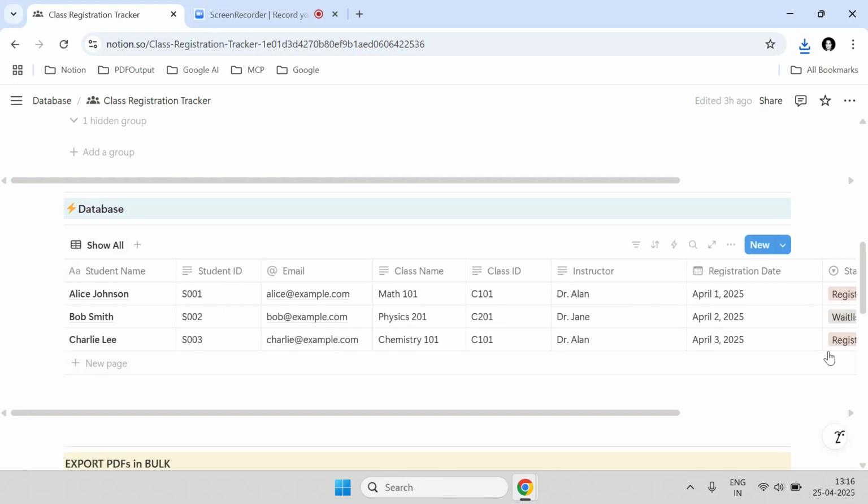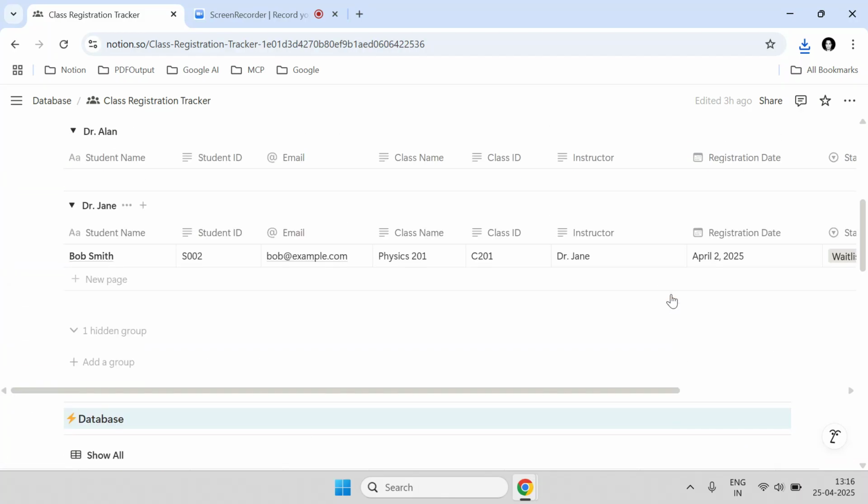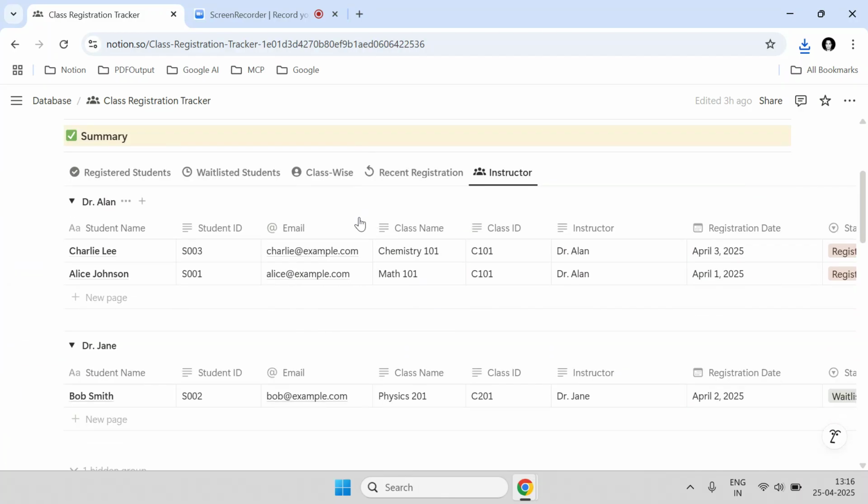As you can see at the bottom, we have created a database which has the student details, the instructor details, the registration details, and class details as well, and the status of the registration. And if you scroll to the top, you can see a summarized view of the entire registration section.